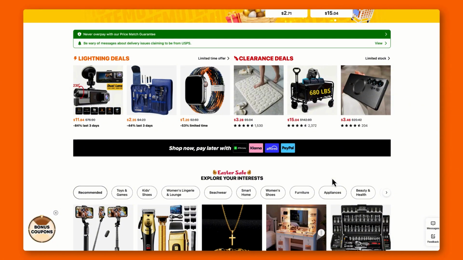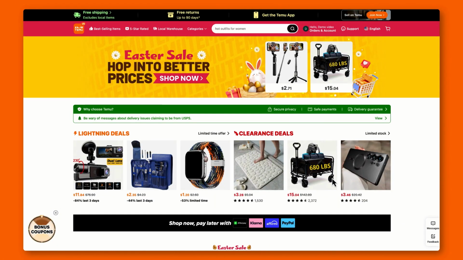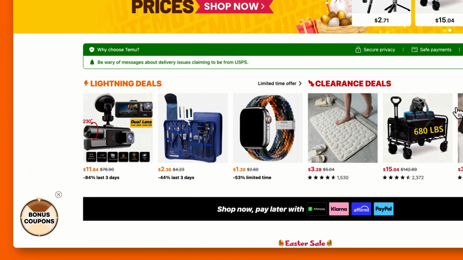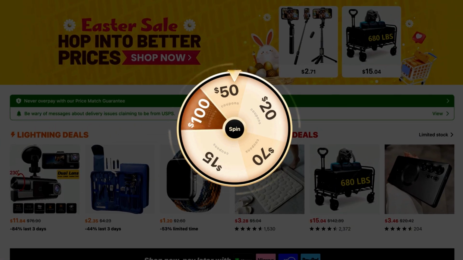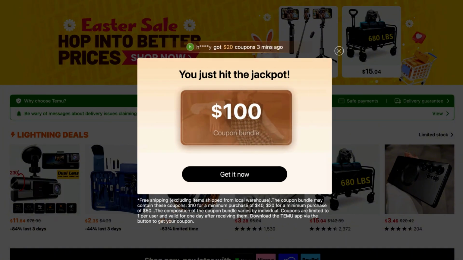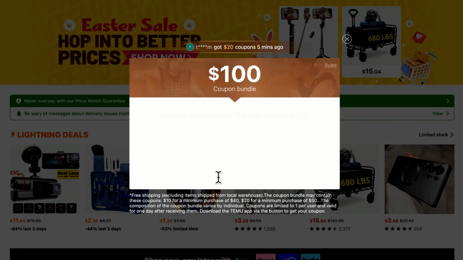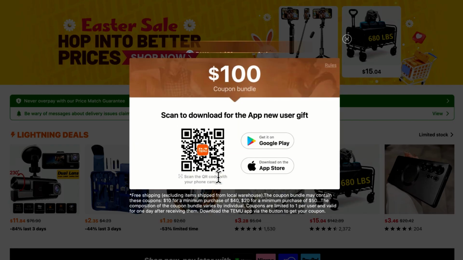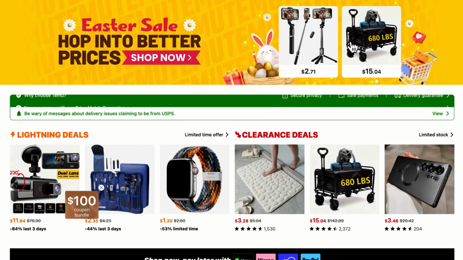As a new user, Temu offers bonus coupons, which you can find at the bottom right side of the screen. If we click on the bonus coupon, a wheel will start spinning, and just like that, you may receive a $100 coupon bundle that can be used for your shopping. After that, click on the Get It Now button, and a QR code will appear on the screen. Simply scan this QR code using your mobile device to install the app and continue your shopping experience.